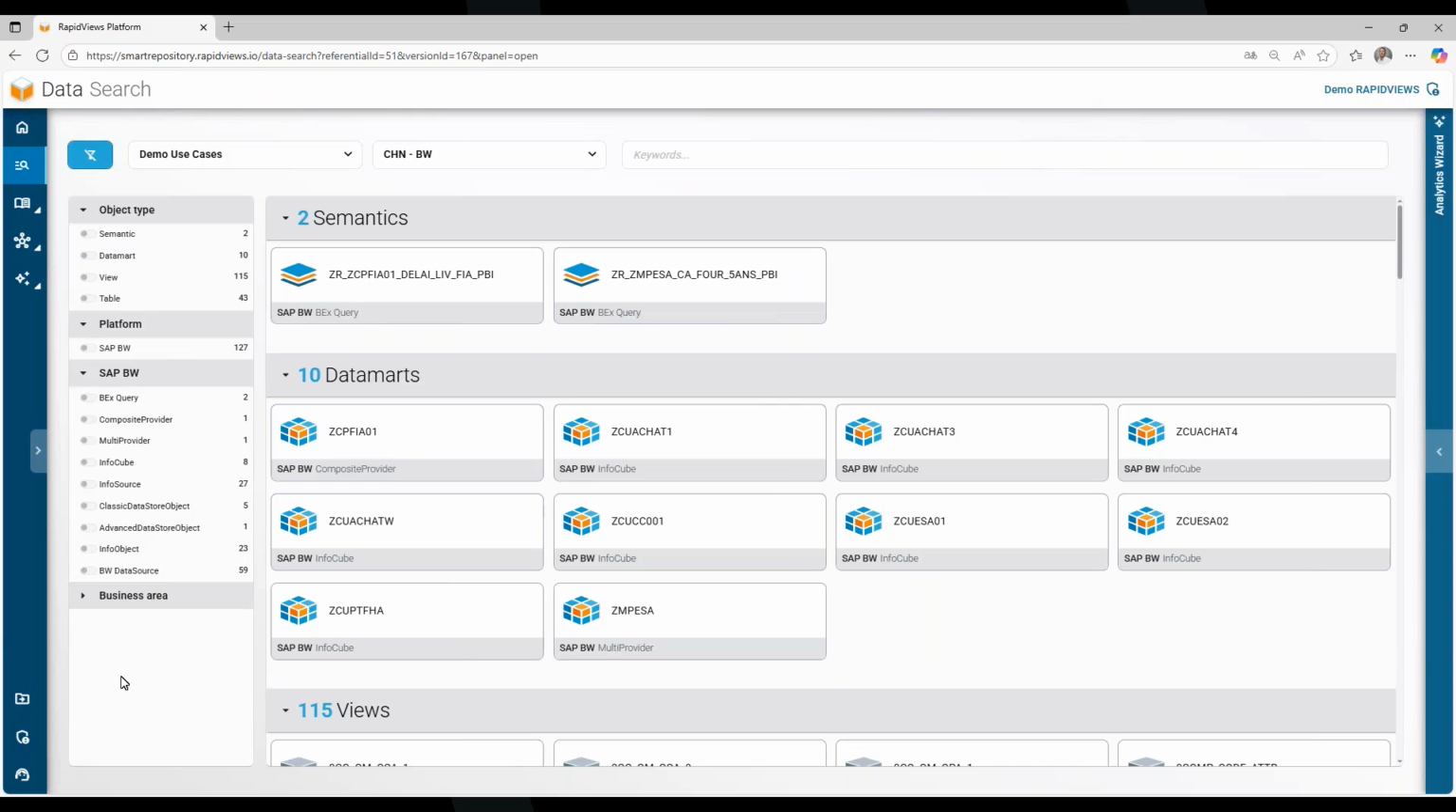7.5 or old BW systems, BW for HANA systems also. We can import into our platform all the BW object types. Yes, and we can also import the routines, the scripts, the ABAP code, all the specificities encapsulated in BW objects. Yes, we have all these concepts. Advanced DSO, InfoObject, CompositeProvider, InfoCube. We have this on the screen. We can also import ABAP code.